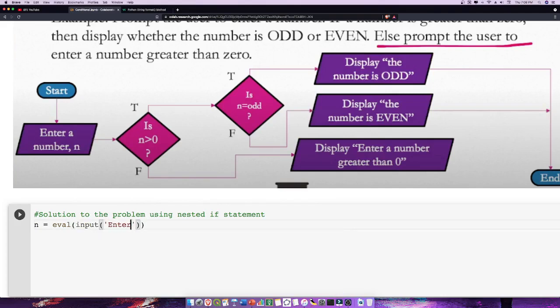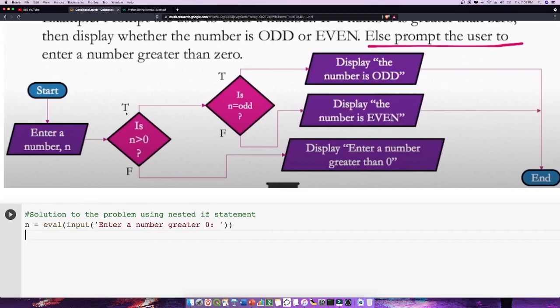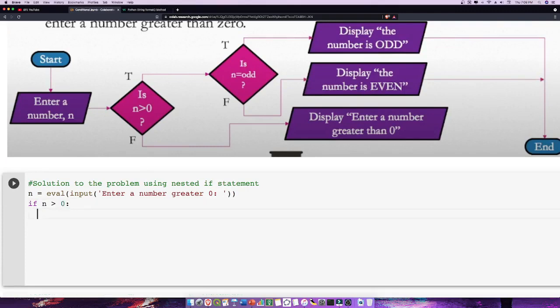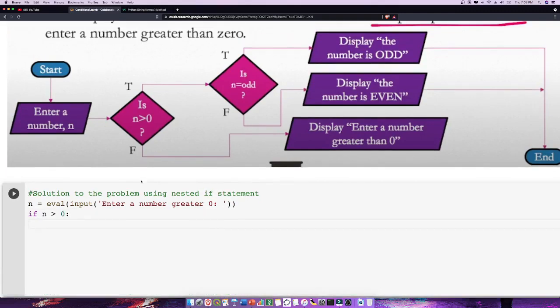Input. So enter a number. Let's say enter a number greater than 0. Okay, enter a number greater than 0. Okay, that will be your statement. Enter a number greater than 0. And then this first condition, we can say if n is greater than 0. Okay, if n is greater than 0, then we will identify if the number is odd or even.